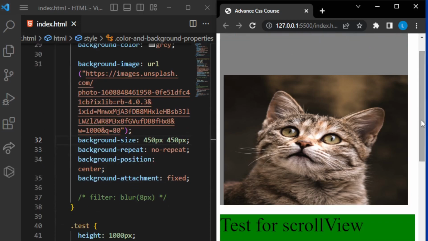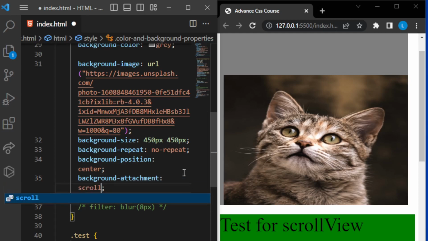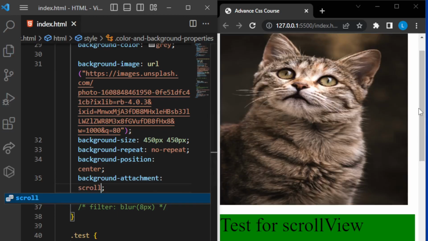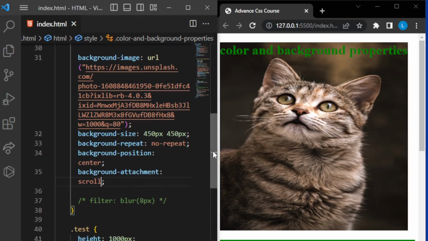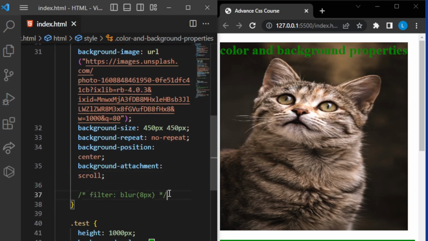So now change it back to scroll. Now we're going to scroll as a visual property. Now see a blur property of it.